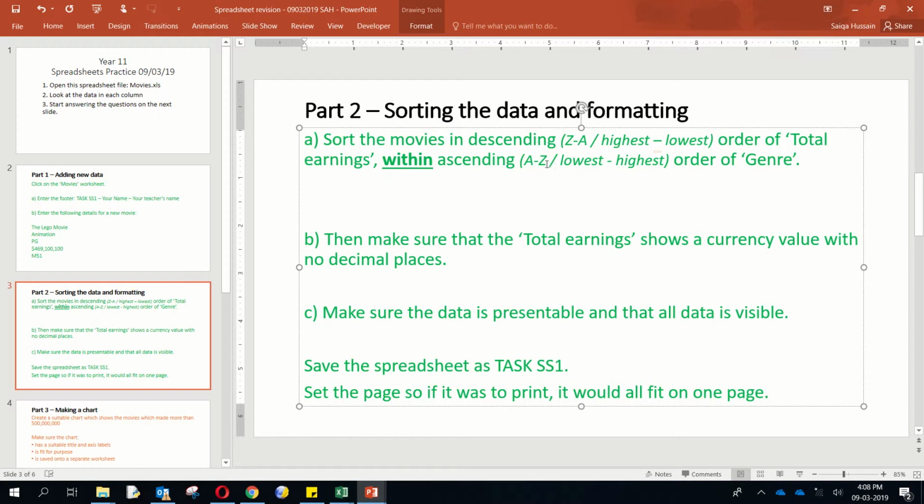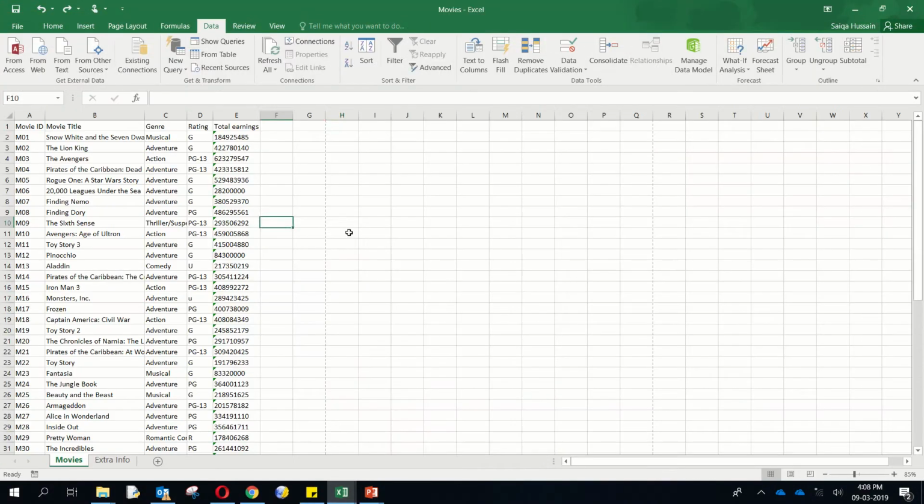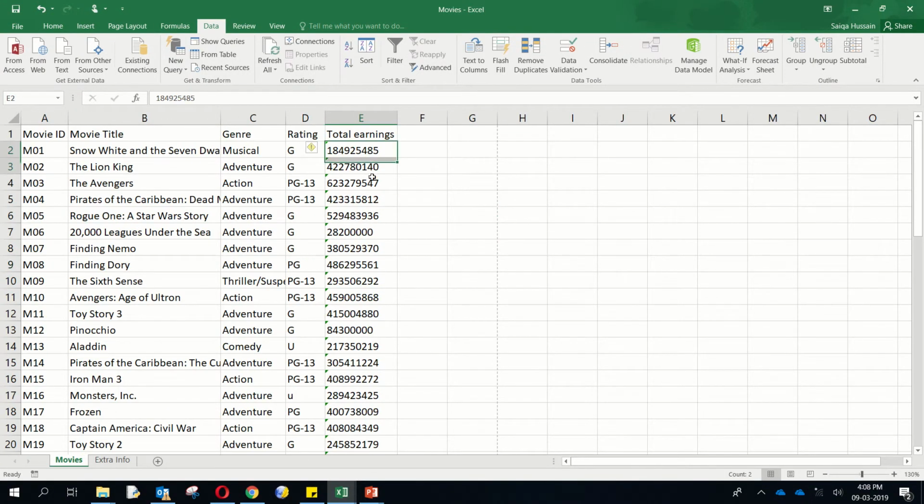Okay. So this task actually has two sorts happening. It's on two levels. So it says sort the movies in descending order of total earnings. So total earnings is here. So the money. So in reverse order of this, from highest to lowest here.